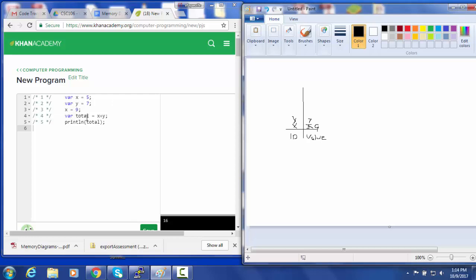Then it says var total equals x plus y. With the var total, it means I have a new memory location called total, and it has the value of x plus y. So now I have to look up, what's x? I look it up, I see x is 9, and what is y? y is 7. So having this memory diagram helps me look up the values of x and y, so I can do this expression here. So it's 9 and 7, I'll add them together, and the value is being put into total, so total gets the value of 16.